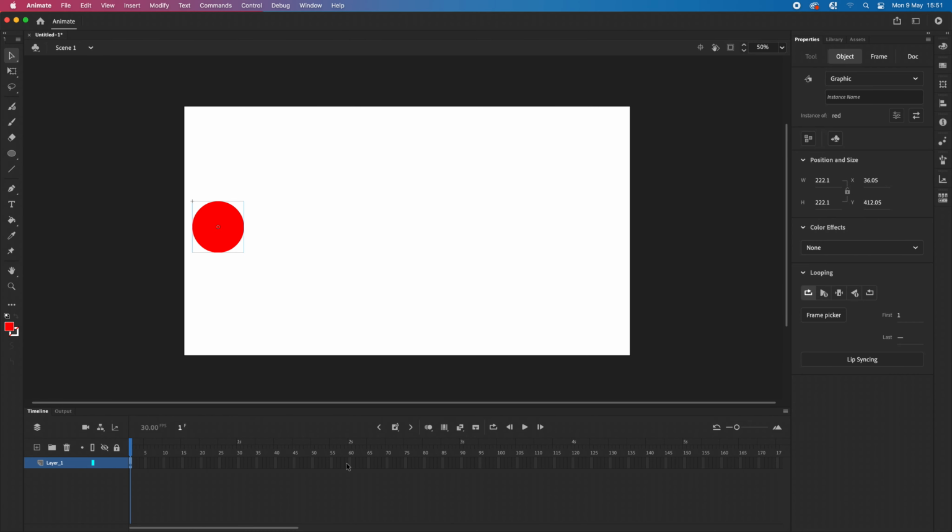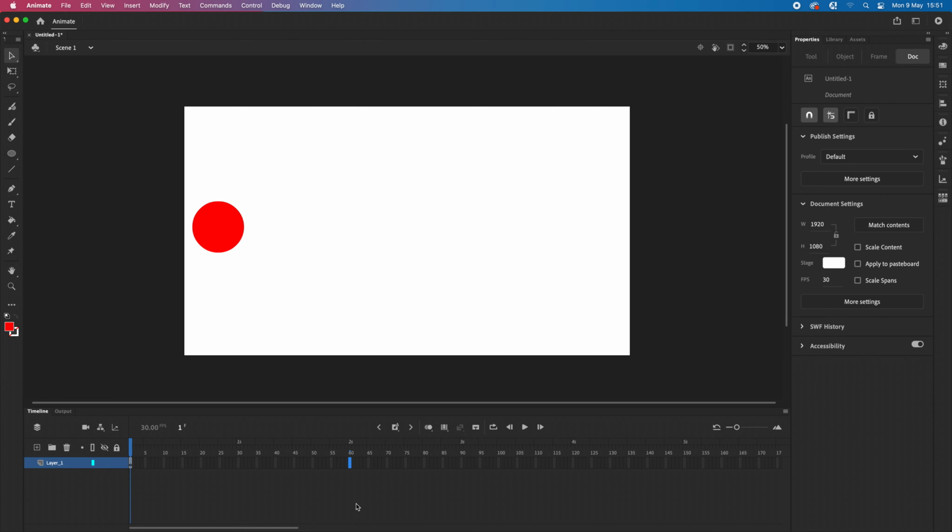Let's click in frame 60. And then what we want to do is add a keyframe in there. We can only make things happen in Animate, any animation, on keyframes. So we're going to go to Insert, Timeline, and down to Keyframe. You can see there that my keyframe has a shortcut, the number 5 on my number keyboard. You might have a different one on your system.